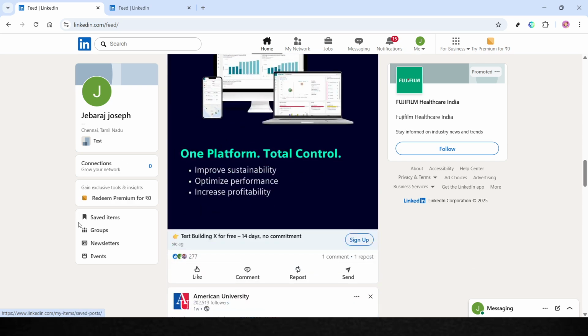That's all there is to it. With these steps, you should be back on LinkedIn, reconnecting with your network in no time.